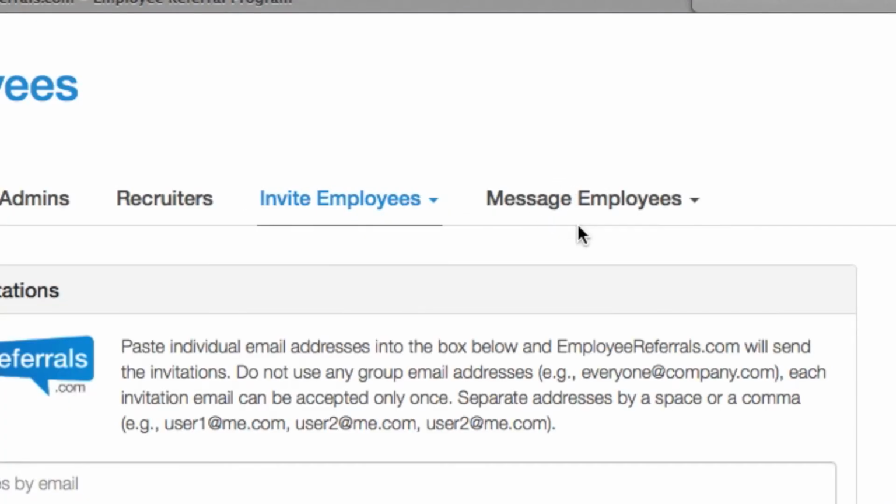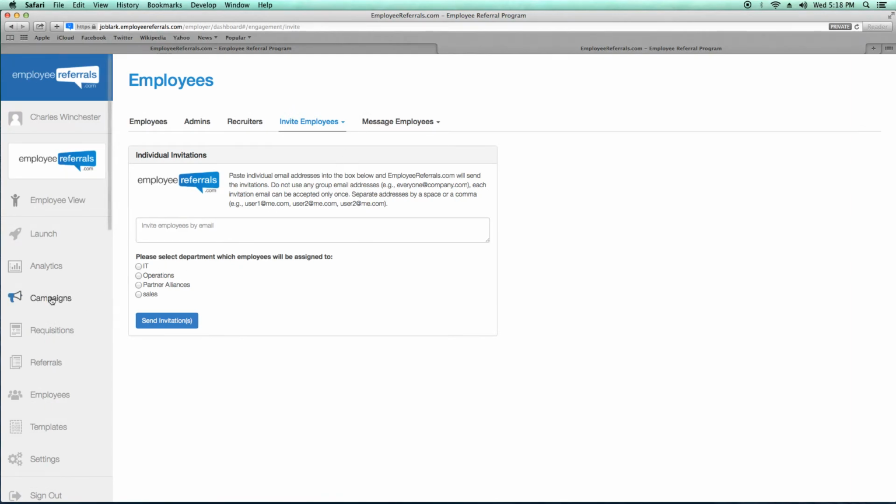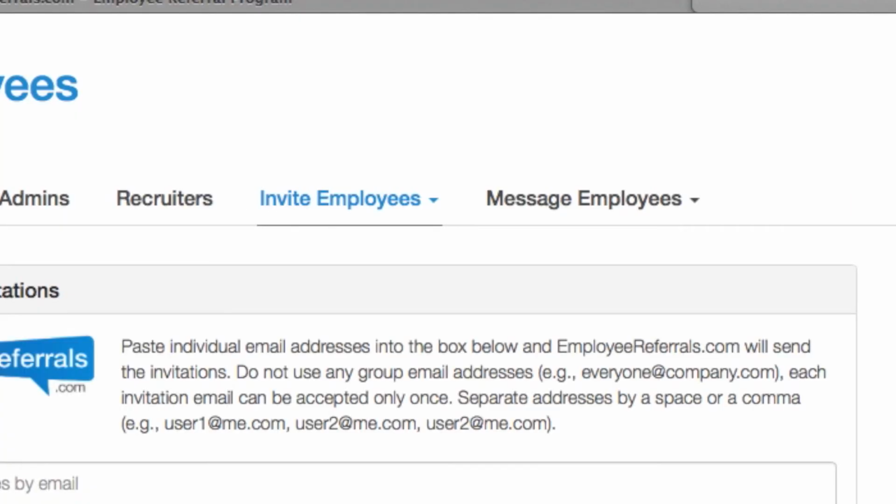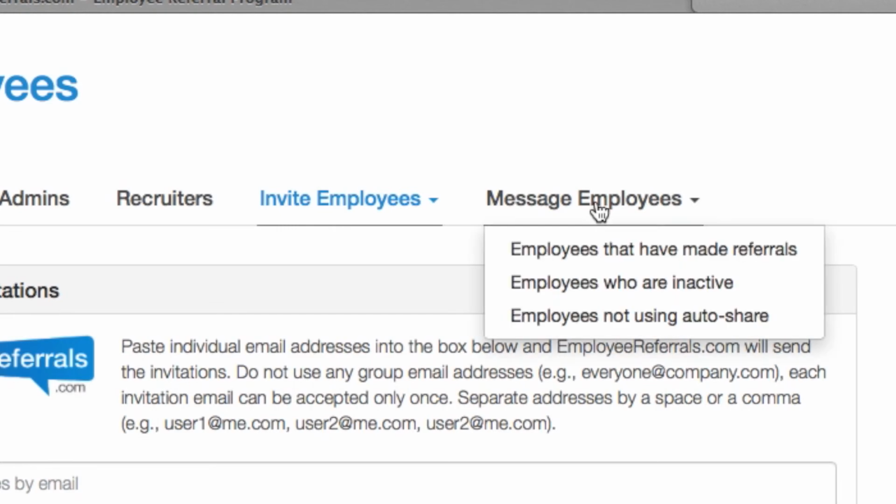You'll also see a message employees option here. Most of the functionality here is being replaced by our campaigns feature, but you will see a few different filters that you can use to send messages to different groups of employees.